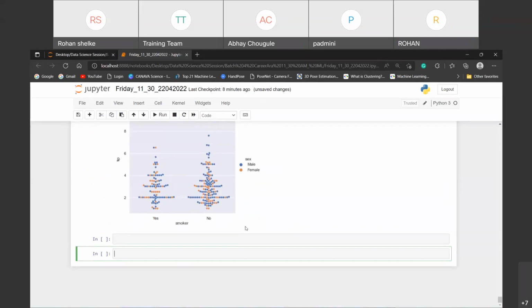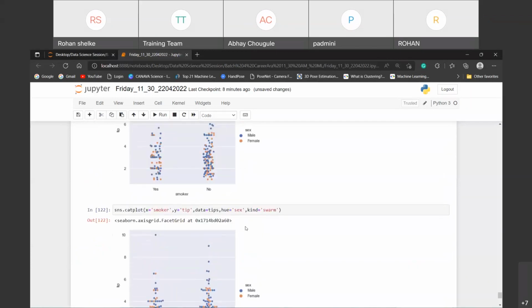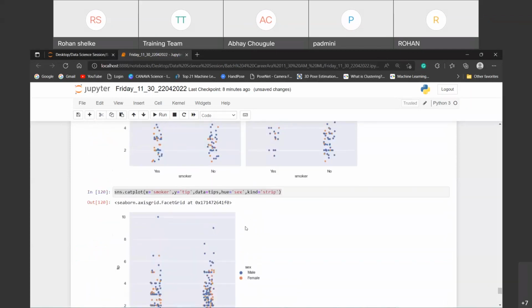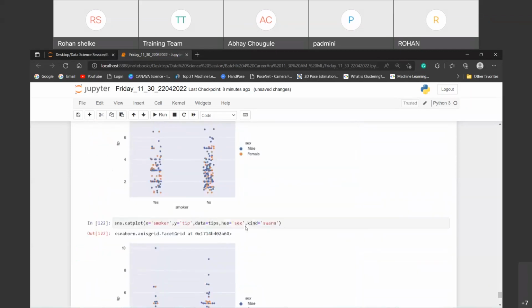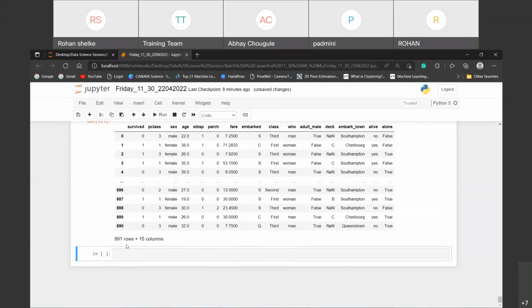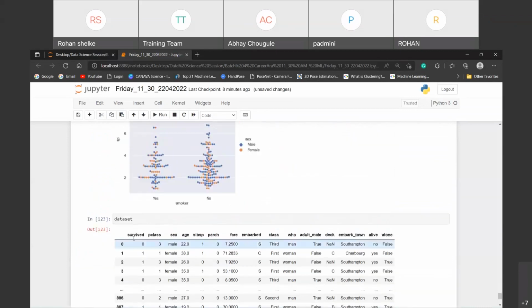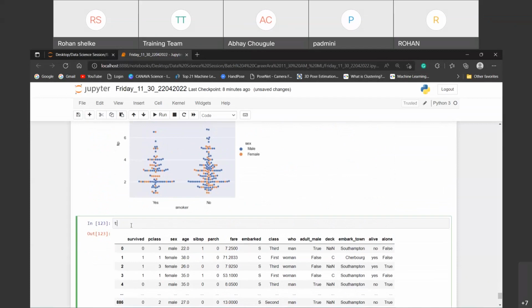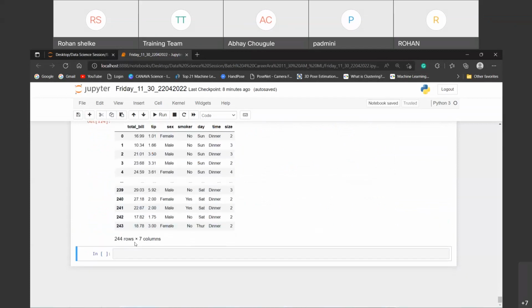Whenever you think about visualization, just go with multiple data sets instead of working on a single data set, because here you have a small data set, see the size of this data set, only 891. And the tips data set has only 244. So what do you think about it? You should go with some big data set, no?